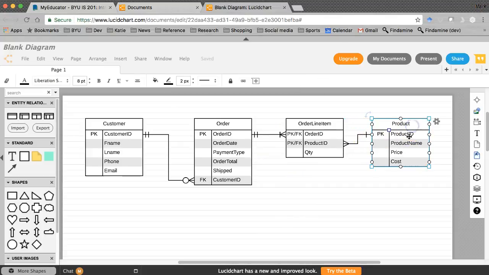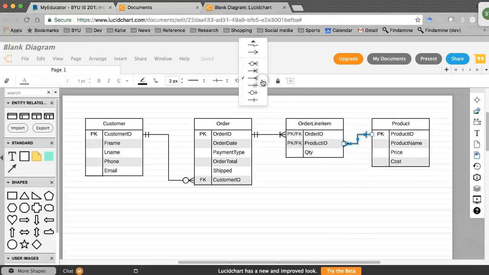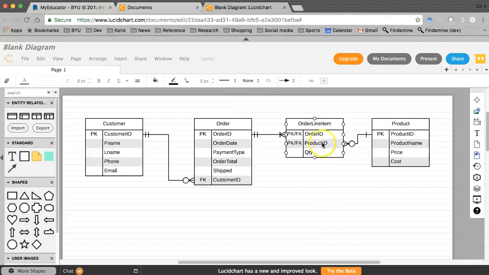All right, over here on this side, product. Will a product ever not appear on an order line item? Yes, we established that previously. It's possible to have a product in the database that simply hasn't been sold yet. Will an order line item have a product on here that is not stored in this table as well? Nope, we'll only ever put a product in here if it also appears in that table. So the minimum cardinality on this side is one.